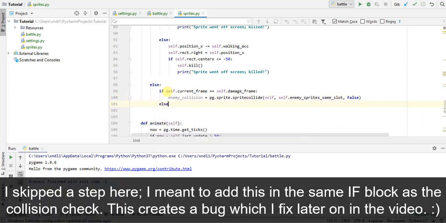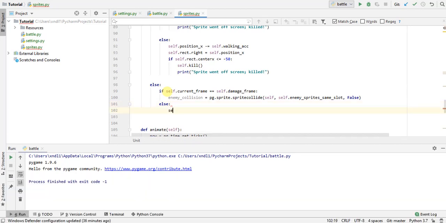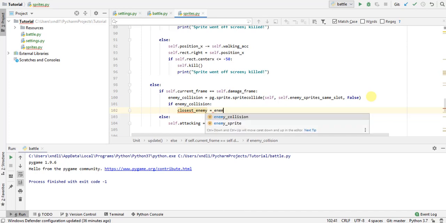And if we're not, right, if we're currently attacking, but we're not colliding with the enemy anymore, that means we killed them, right? So we want to toggle this to false. Otherwise, if we are colliding with the enemy, we'll take the closest enemy, which is defined as the first enemy sprite in enemy collision.